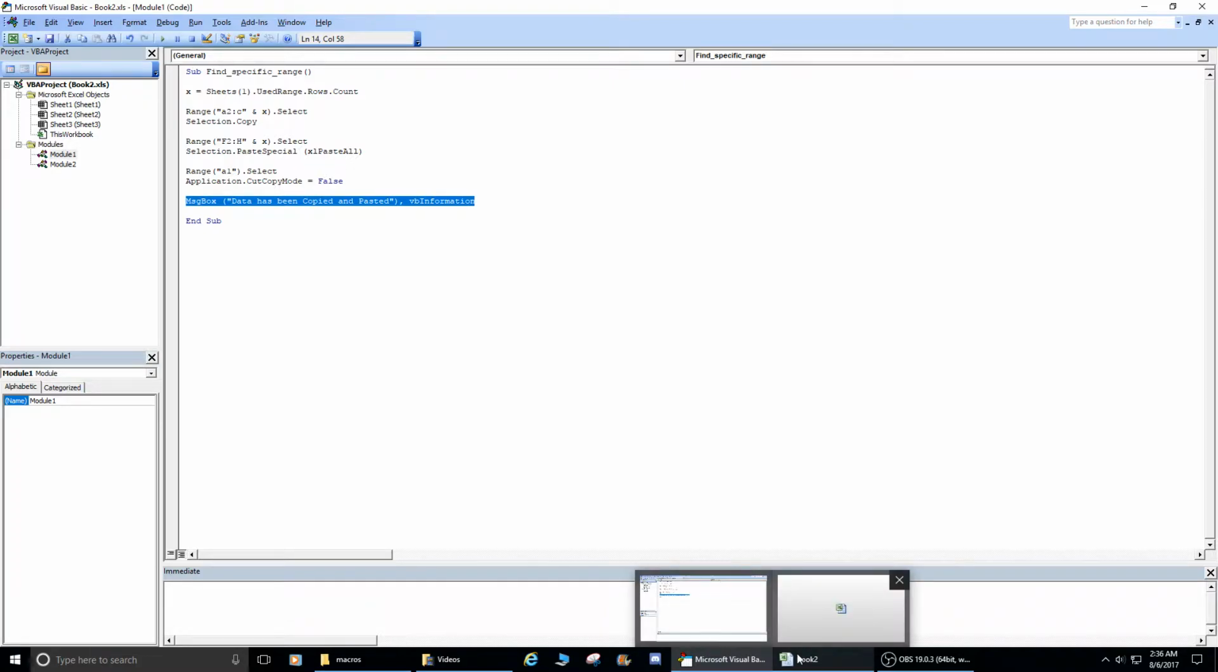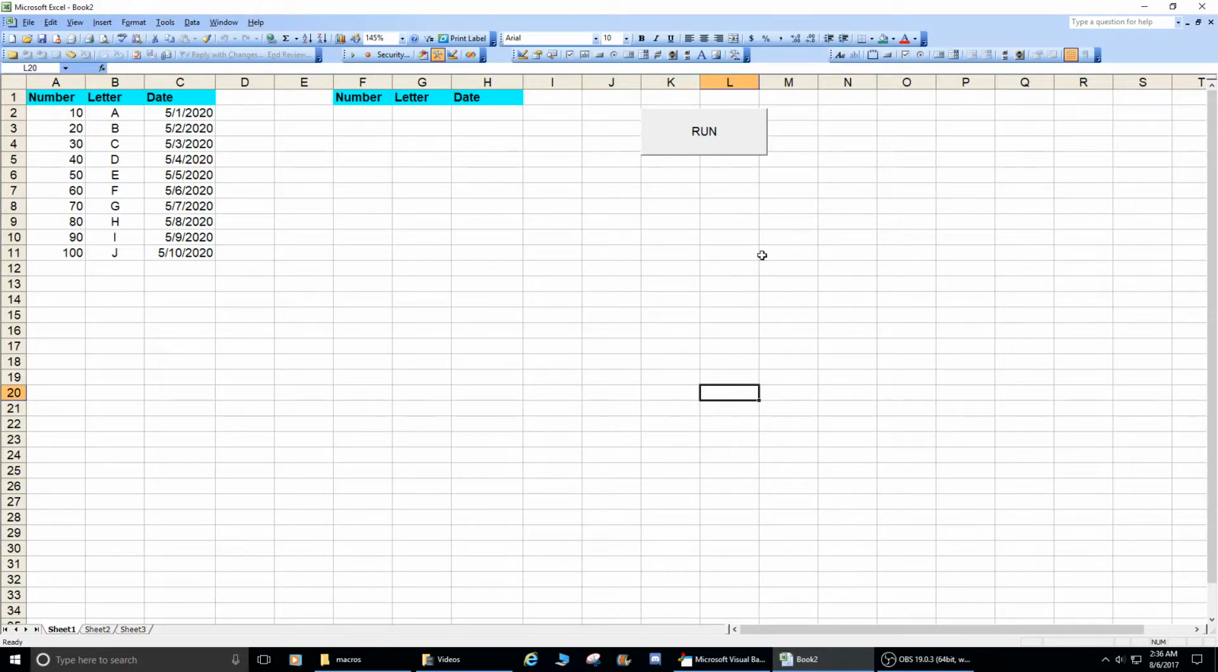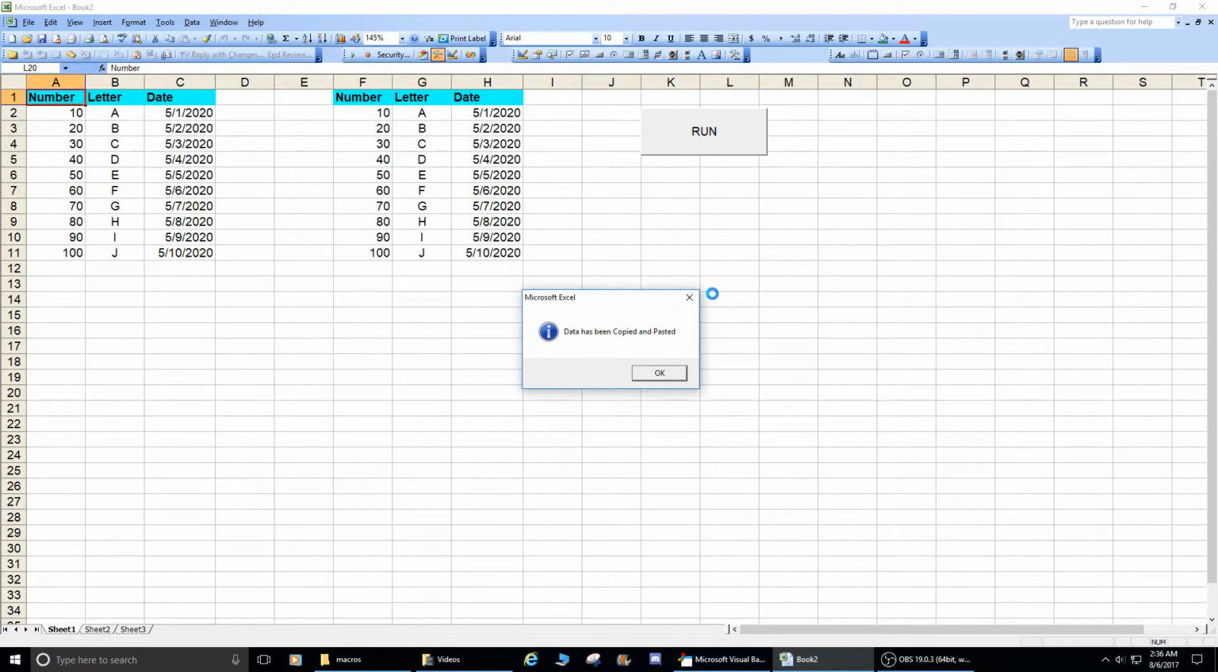So let's go ahead and click on it and see what it does. I'll click on the button Run. There it is. You can see the data's been transferred over. We've been given our message box to confirm that the action's been completed. We'll click OK, and that's done. So obviously pretty simple. But you can take that concept and expand on it and get creative.